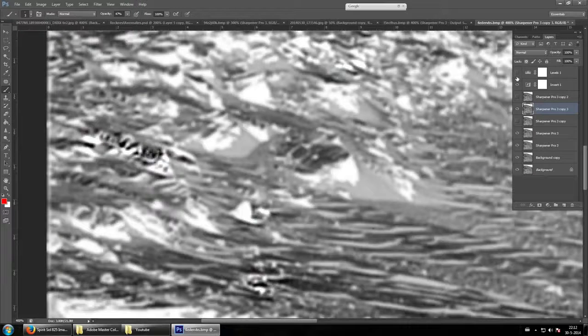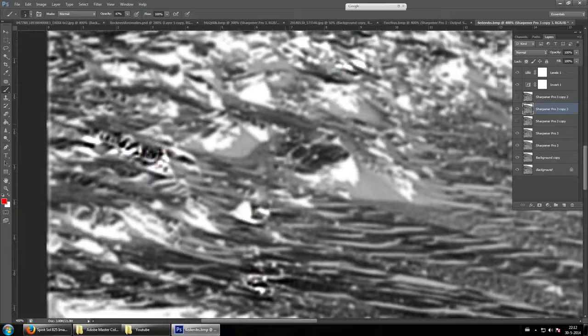Let's see. Invert this, do this. And it just looks so out of place. Like there's something going on there. And now this becomes more apparent as well. It's like this. And you see a triangular line here. A really vague one.